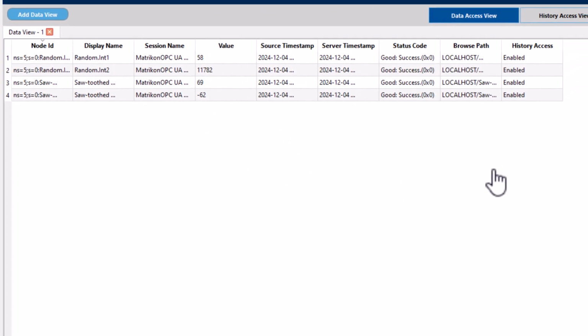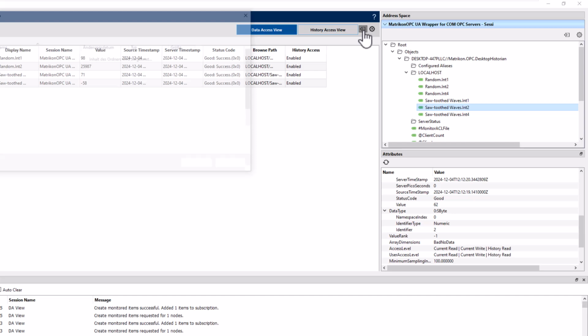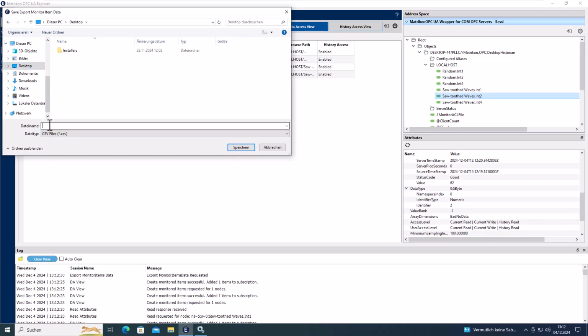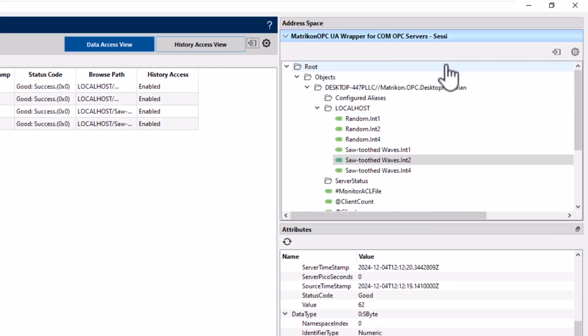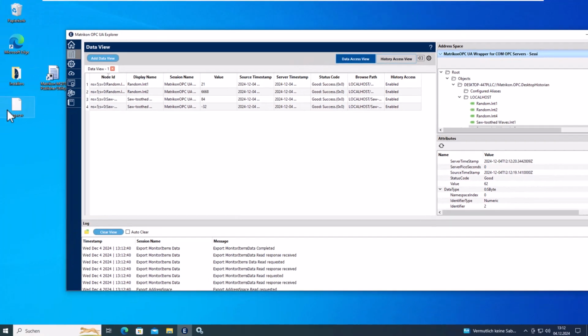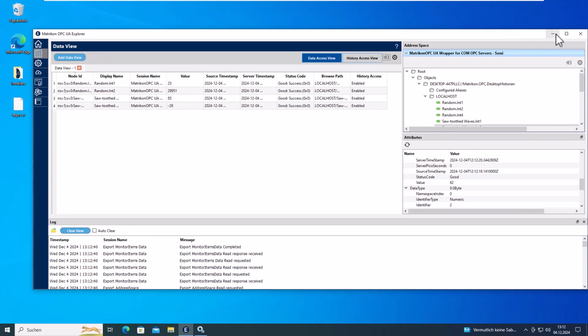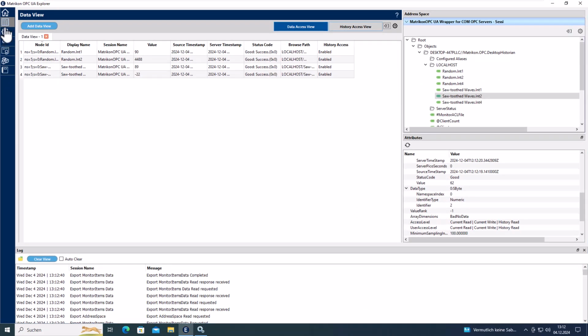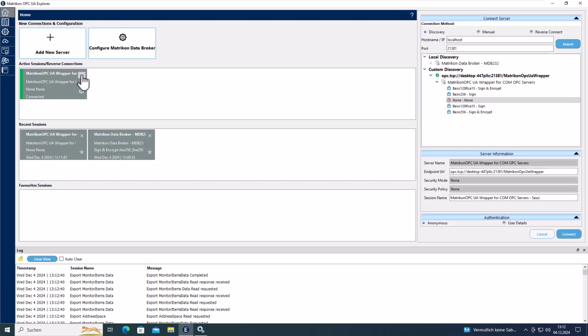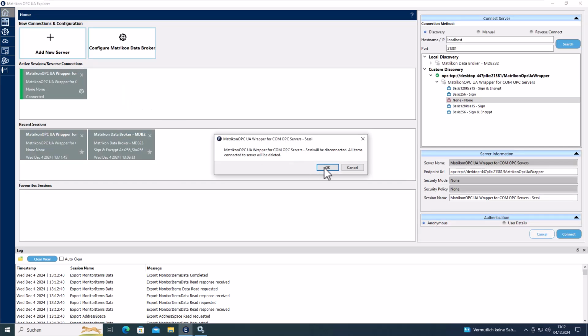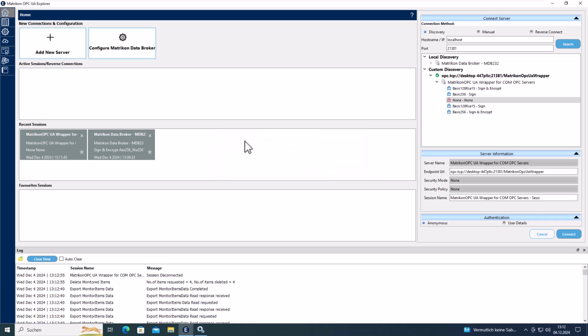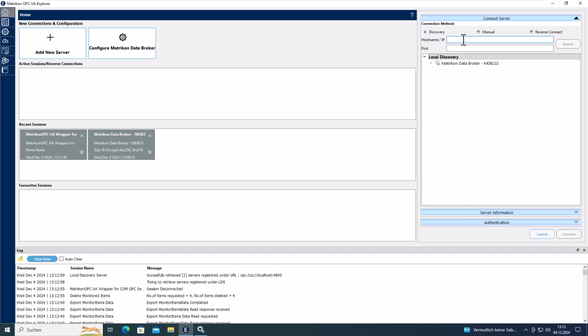Now having subscribed to these tags, I can export them to a CSV file. I'll call the file tags and put it on my desktop. That's all. You see here this file has been created. Having accomplished this, I can also disconnect the UA Explorer from the source OPC server and now move on to step 3, which is connecting the UA Explorer to the MQTT Publisher.